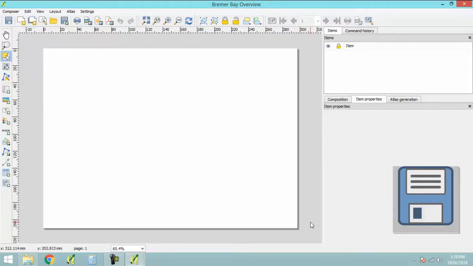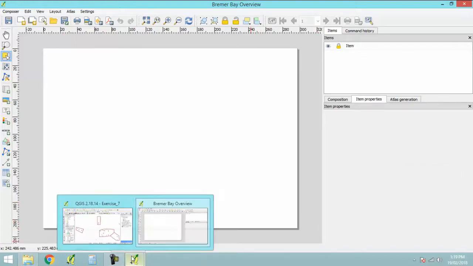Next, let's click Save Project. Go back to your workspace. You can toggle between the workspace and the map composer by clicking the QGIS tabs on the taskbar at the bottom of your screen.